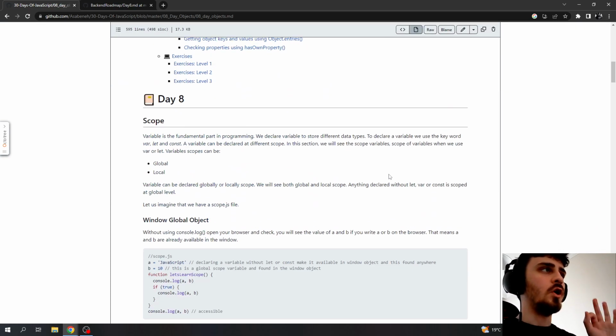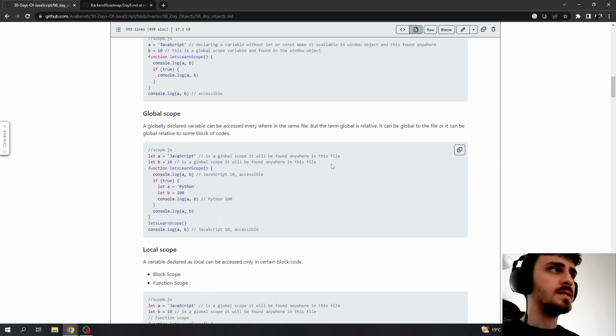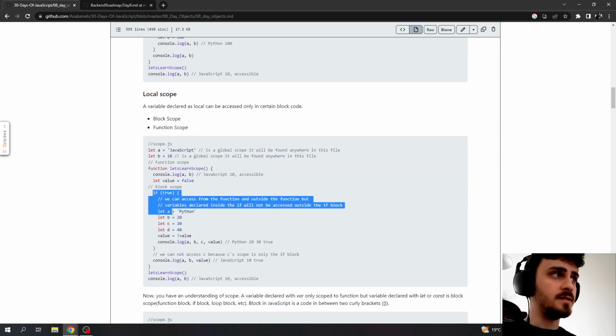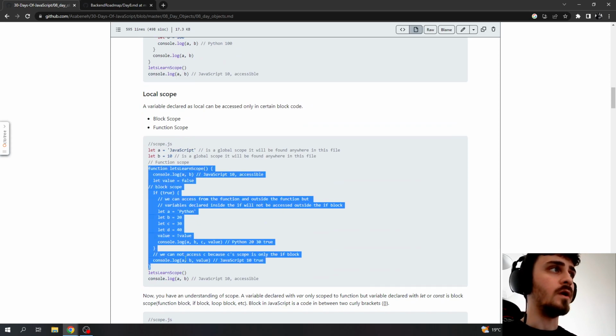So first, scopes. There is global scope and local scope. What is global? It changes, but let's check the local. Local means it can be inside a block, like a decision block, an if block, or it can be a function or an object.